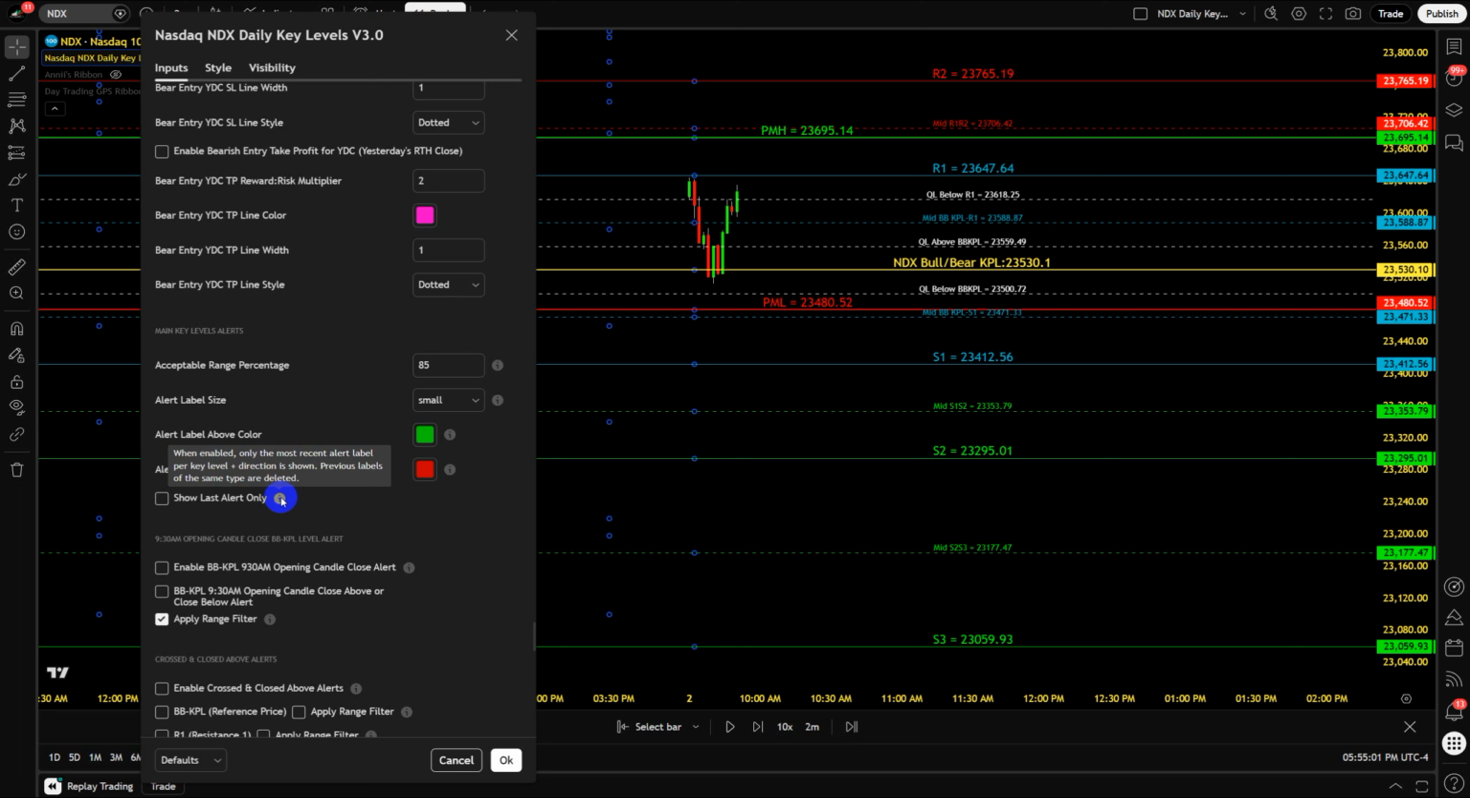So if you have alerts enabled for 5 different levels as an example, you would see the last alert for each one of those 5 different levels only. You would not see all of the previous alerts for all 5 of those levels. So it's really just meant as a chart decluttering filter if you prefer to only see the last alert for each of the particular enabled alerts. When we get to that section, we'll go through and show you an example so you can get the idea with that.